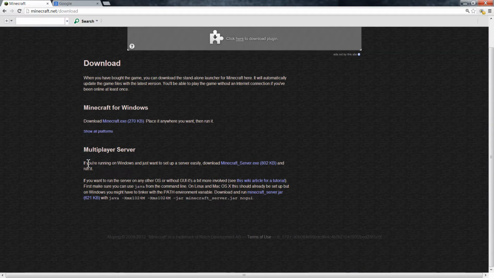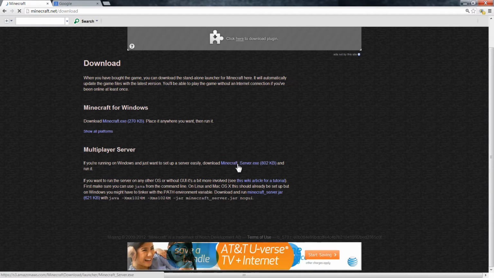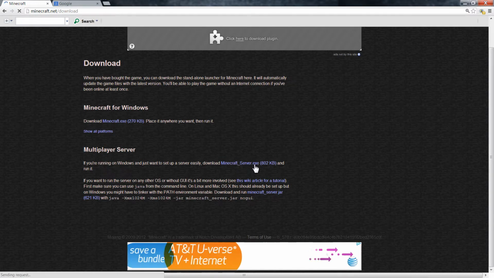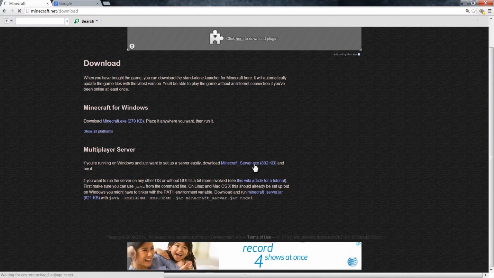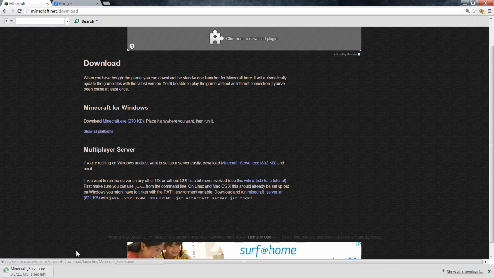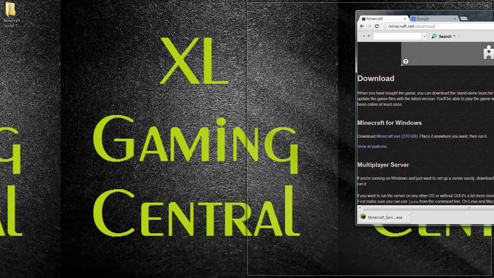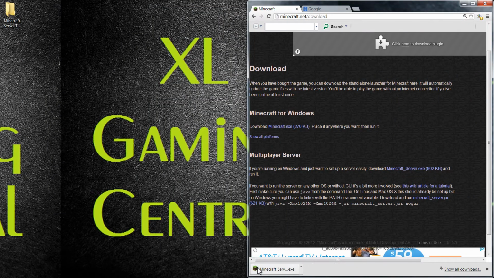And it says, if you're running on Windows and just want to set up a server easily, download Minecraft_server.exe and run it. So basically what we're going to want to do is click on it, and it's going to start downloading. So let it download. Let it load for a minute. Okay, it's done downloading. I recommend using Google Chrome because it's easier.